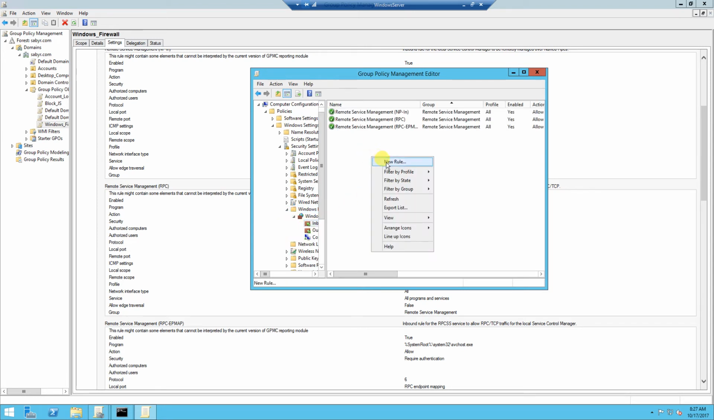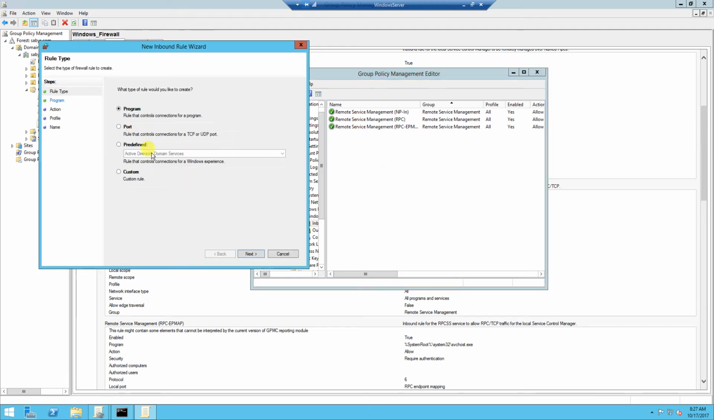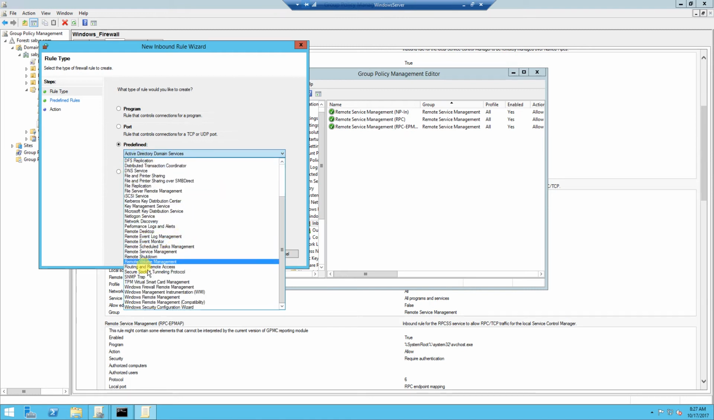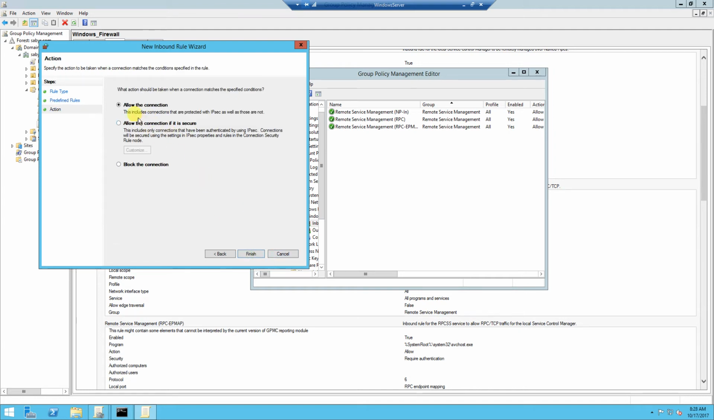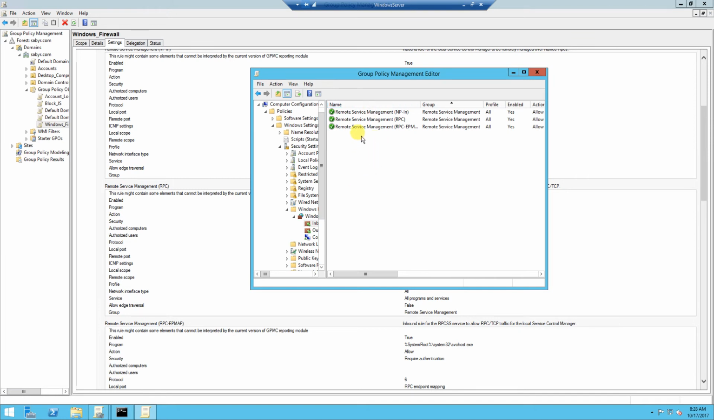So what I actually did is just issued a right-click and new rule. And so for those of you who are familiar here, we'll go back through the process. So it's Remote Service Management. I missed one previously. This is very similar to what Windows Firewall with Advanced Security looks like if you're doing it directly on the machine.